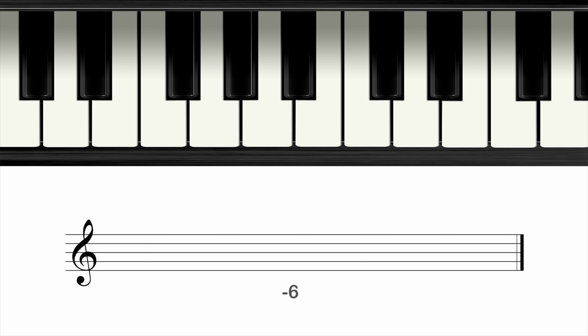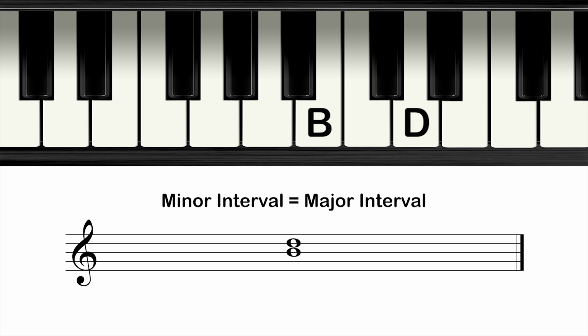This is helpful if you want to write a minor sixth above the note D, for example. A sixth above the note D is the note B. But what kind of B? Invert the sixth to a third. Since we want to write a minor sixth, inverted, we want a major third.